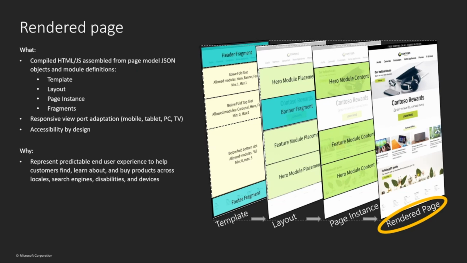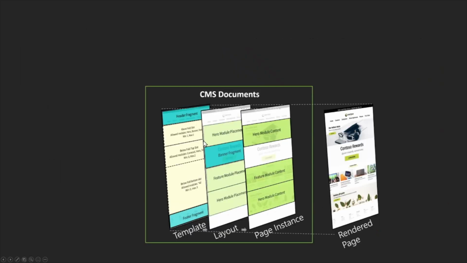This render engine really helps you get a predictable end user experience that is going to help your customers find and buy your products across different locales, channels, search engines, disabilities, and different devices. So where does this page model live in a bigger ecosystem? Where do they come from, and how do you create new modules? Or if you don't have the authoring pieces that you need, how would you go about adding those or creating new modules for your site?